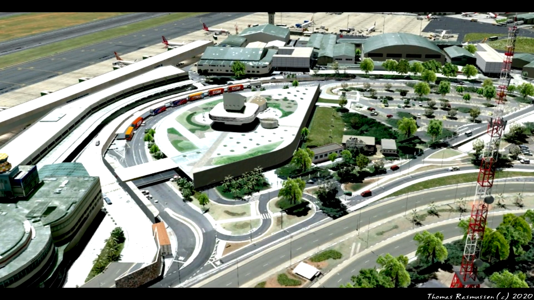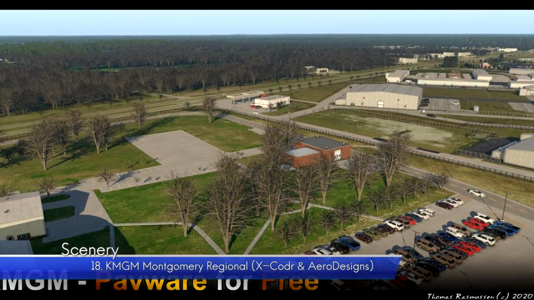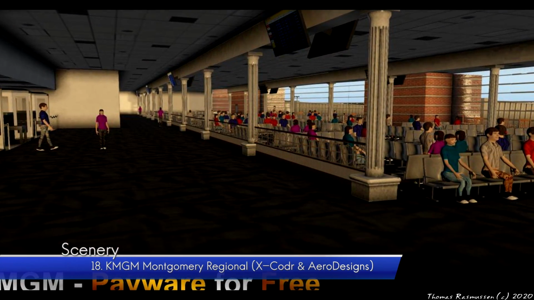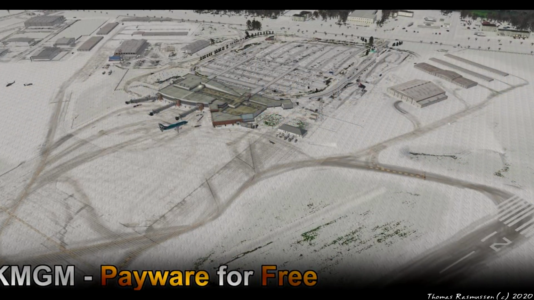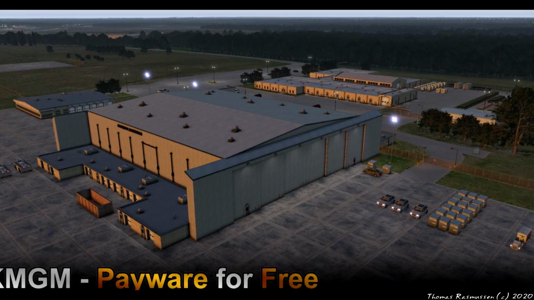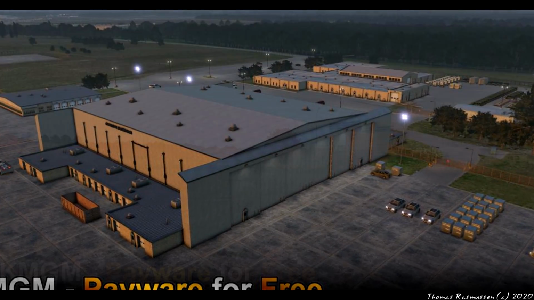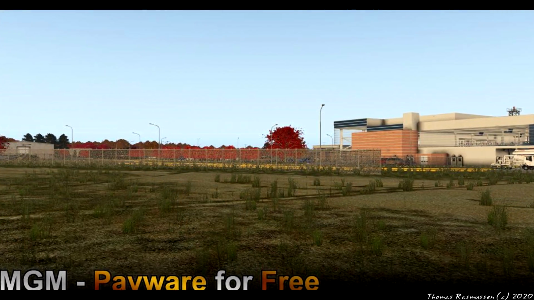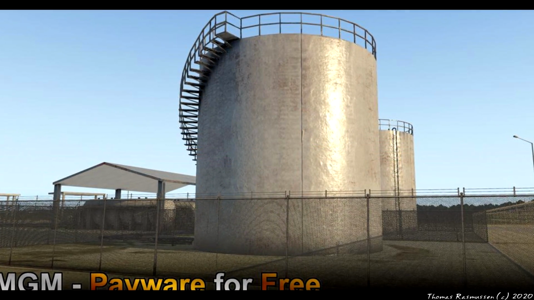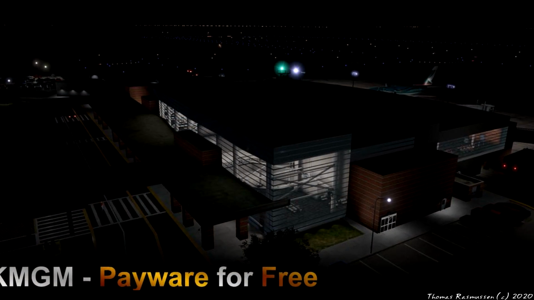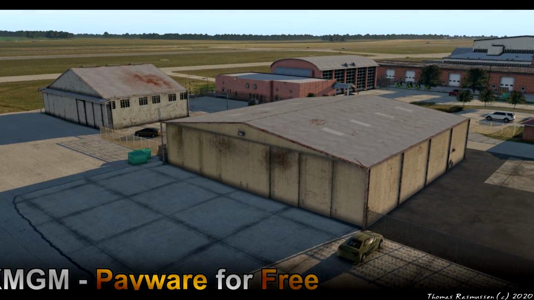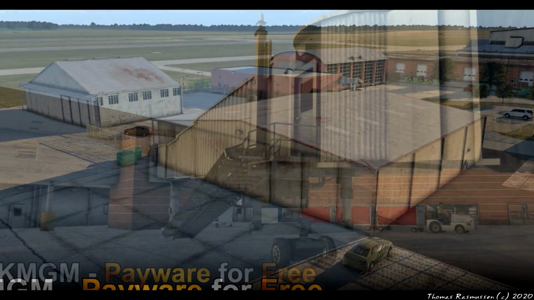Next up is KMGM, or Montgomery Regional Airport, made by Xcoder and Aero Designs, also 2 payware scenery developers. It's a regional airport in Montgomery, Alabama, with 2 runways, 10 and 28, which is about 9,000 feet long, and 3 and 21, which is about 4,000 feet long. The terminal has 4 gates and serves nearly 300,000 people every year.